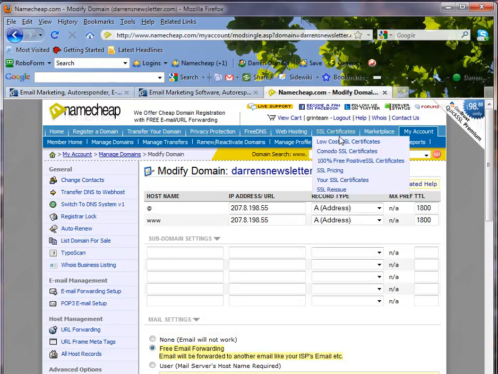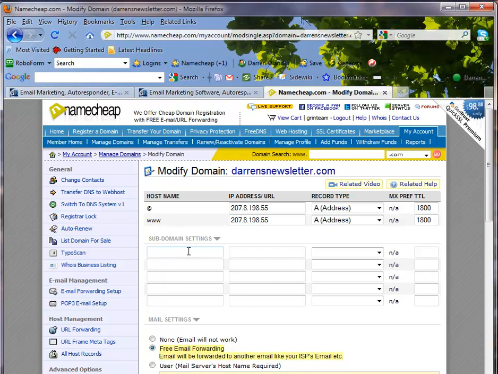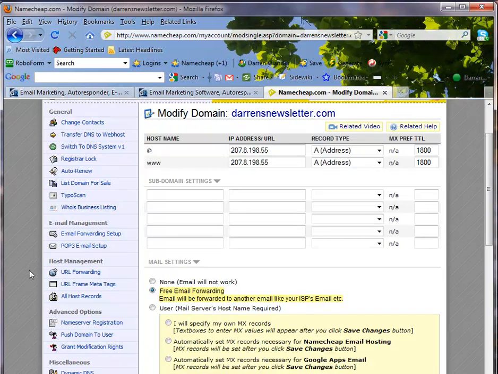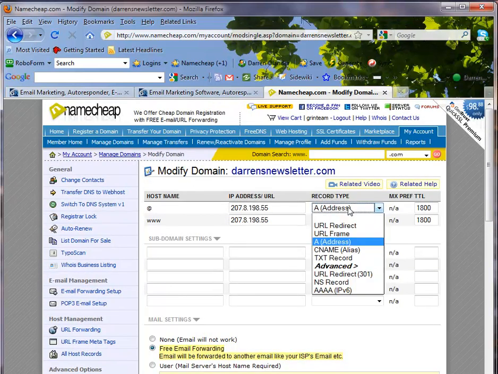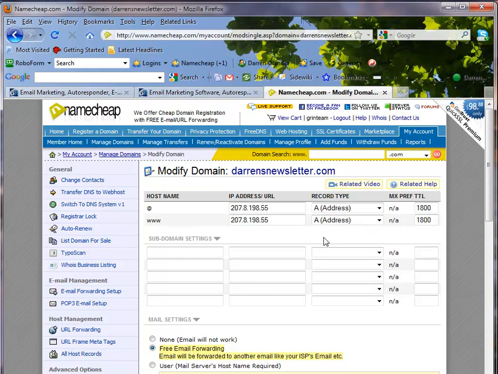Now, first of all, I was going around here. This is in my Namecheap account, and I was changing the name servers. I was trying to transfer the DNS. I was trying to register name servers, and I was trying all these different record types, and nothing was working. But it's actually pretty simple.